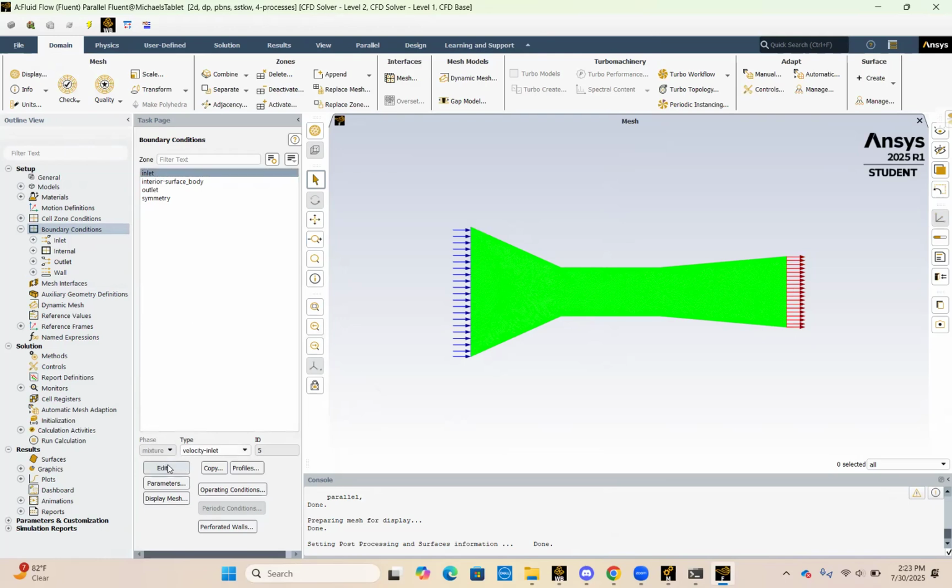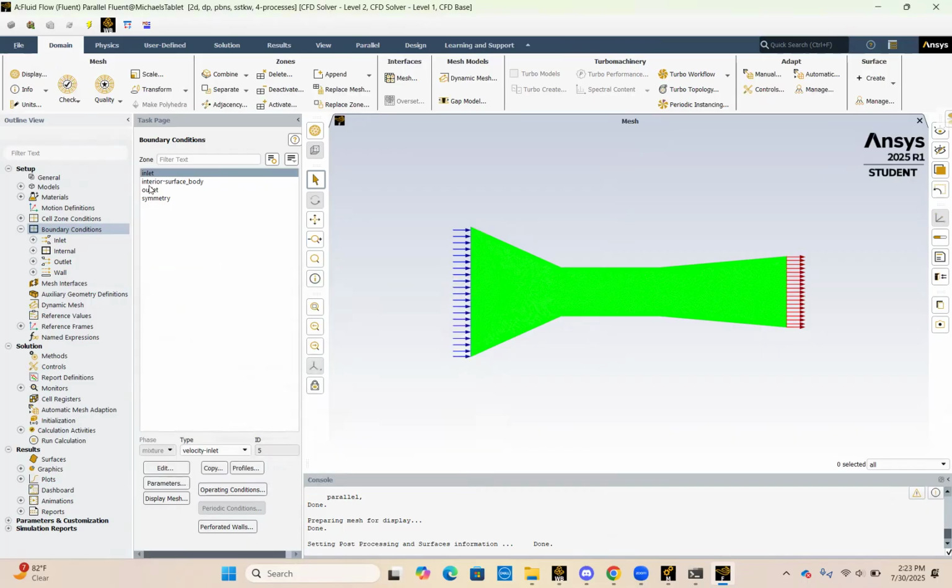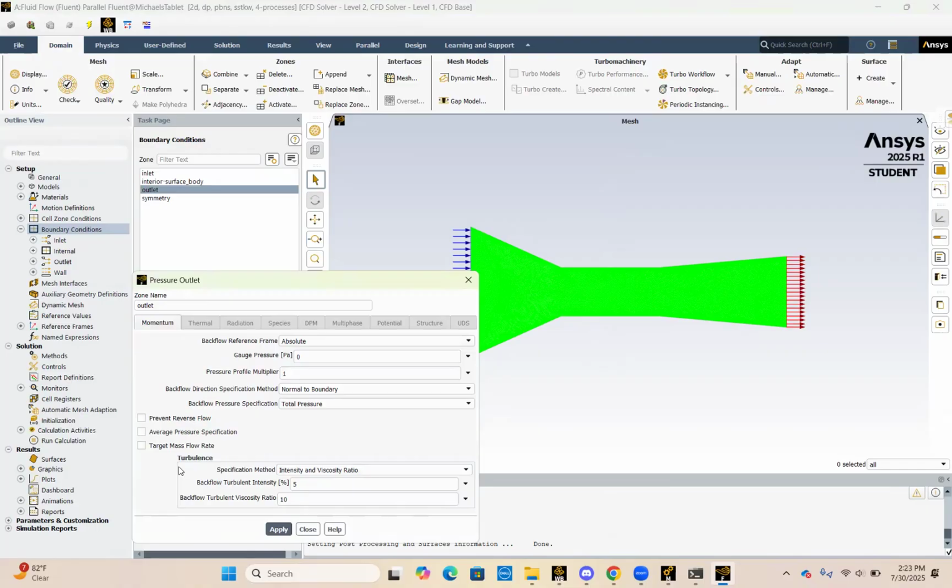Inlet should be velocity inlet, and through making some calculations and testing earlier, I know if I want 15 meters per second in that test section, I want roughly 5.85 meters per second for the free stream velocity. So that's fine. Outlet should be a pressure outlet with 0 gauge pressure. I'm not going to select prevent reverse flow for this.